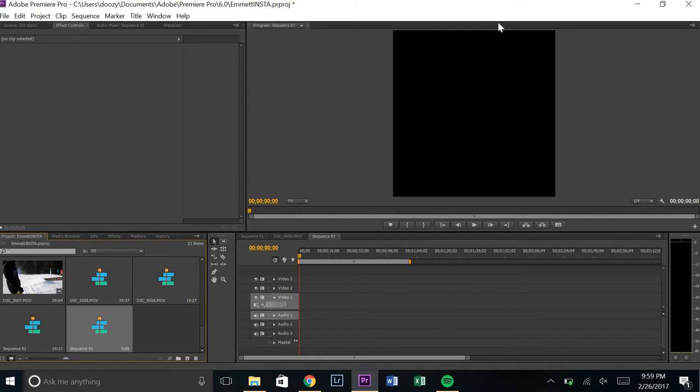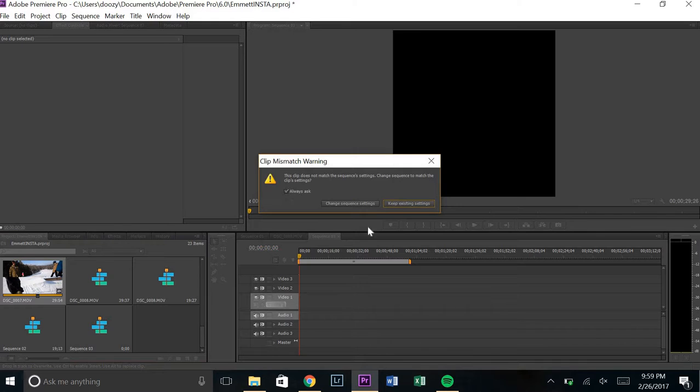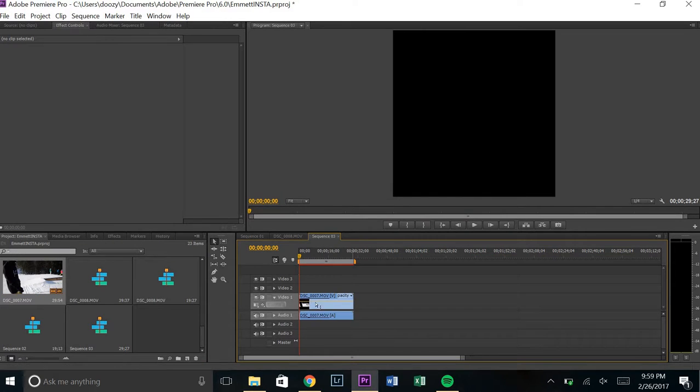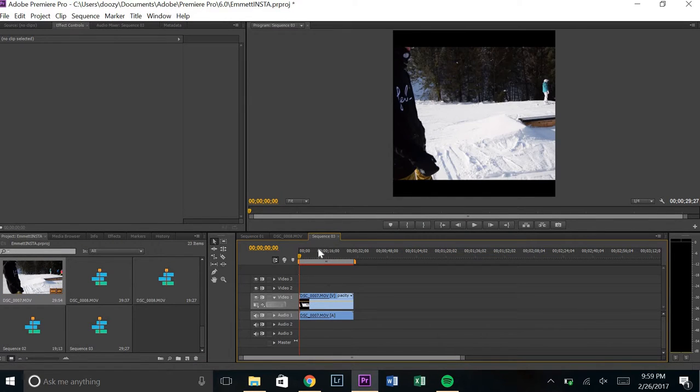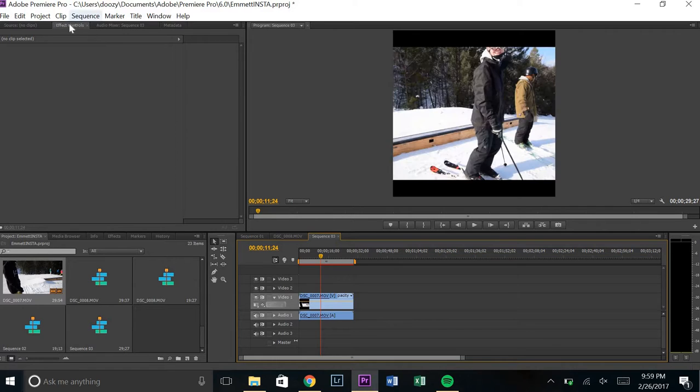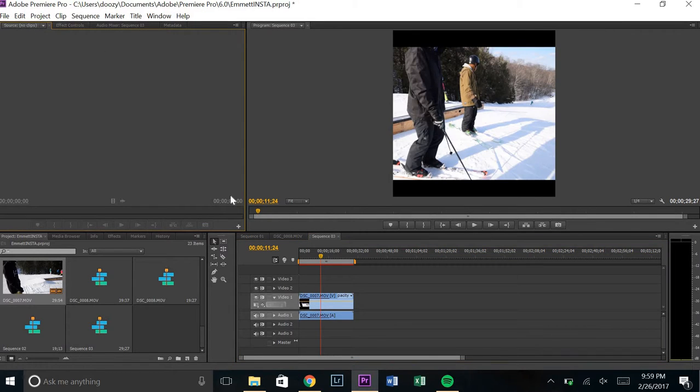So now you have a sequence that is already made for the portrait setting for Instagram. So bring your clips into this new sequence. Keep existing sequence settings.